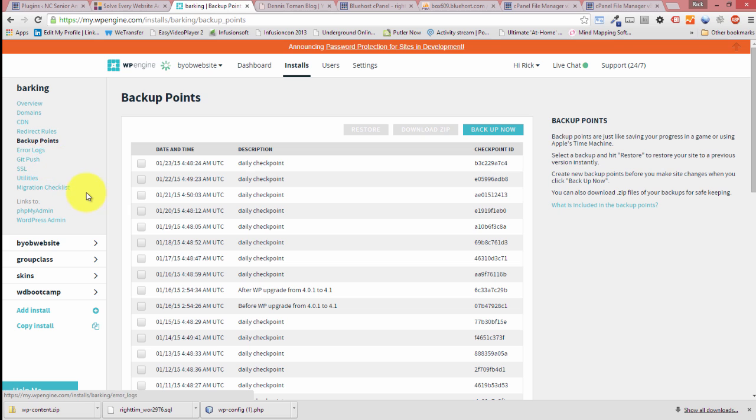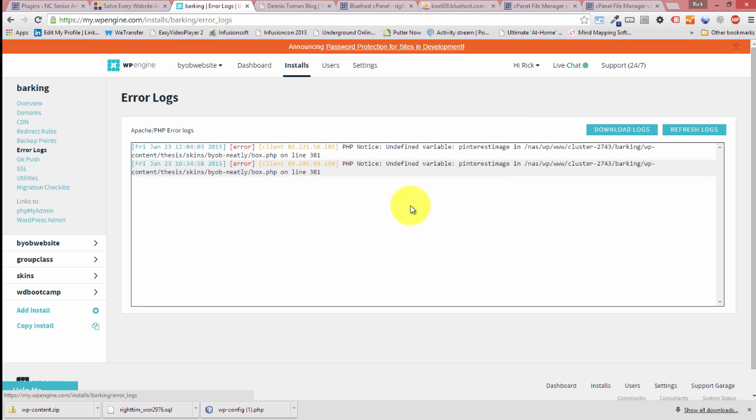This is that error logs function I was telling you about. This shows me the errors that have shown up, and there's a PHP error here, an undefined variable in a box that I actually created myself, so something I need to address myself. You can ignore get push.